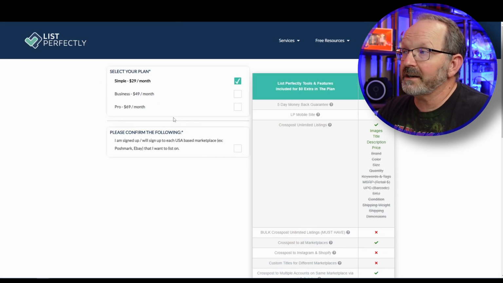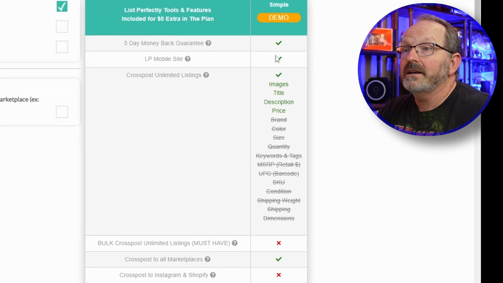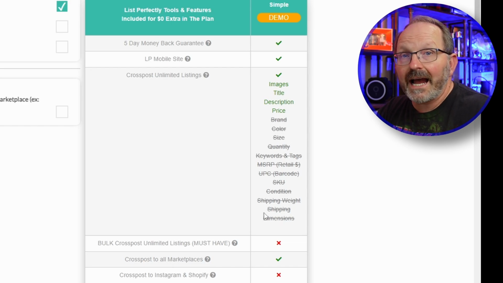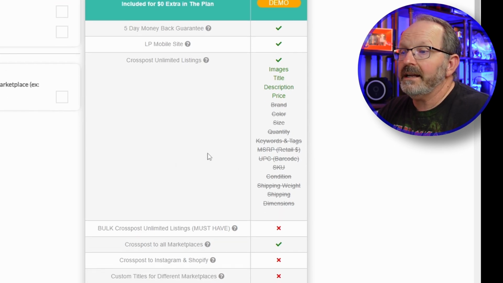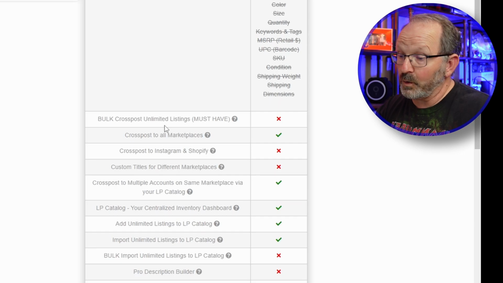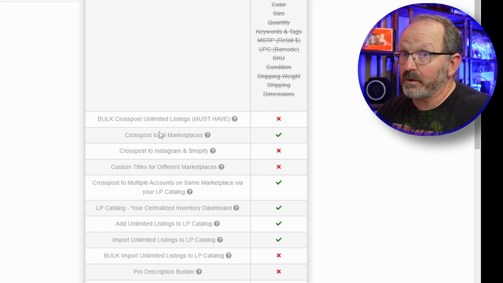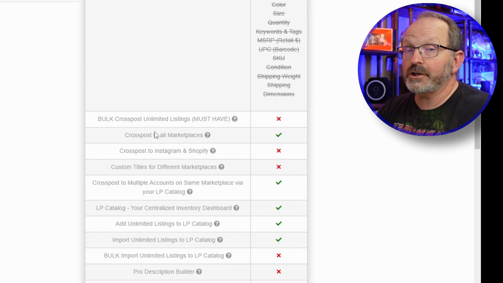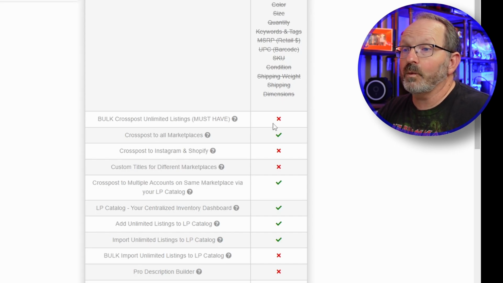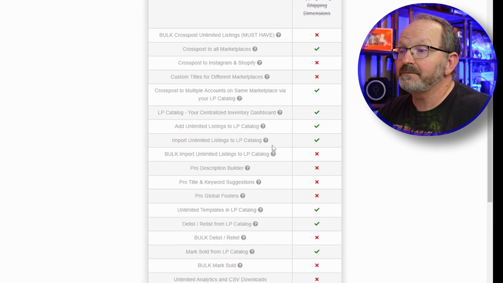Let's check out List Perfectly, the simple plan, and let's see what it offers. It's $29 a month, and you sign up, and here's what you get. You get access to the images, the title, the description. It doesn't save a lot of the item specifics. If you are only listing a few items a day, this probably won't matter. If you are doing bulk cross-posting, so let's say that you already have an eBay store and you have 400, 500 listings and you want to cross-post those, then you're going to want something with a little bit stiffer plan.